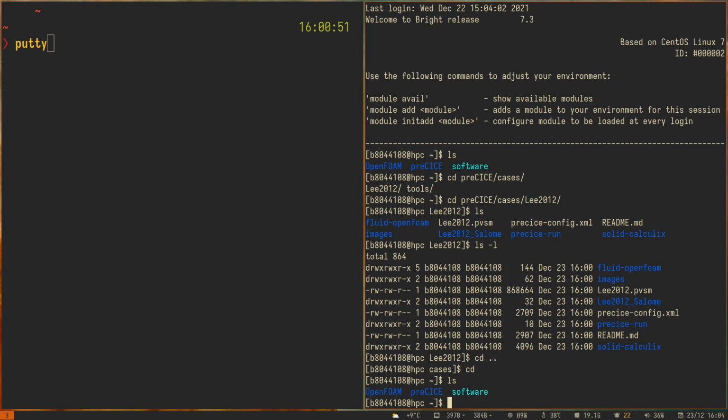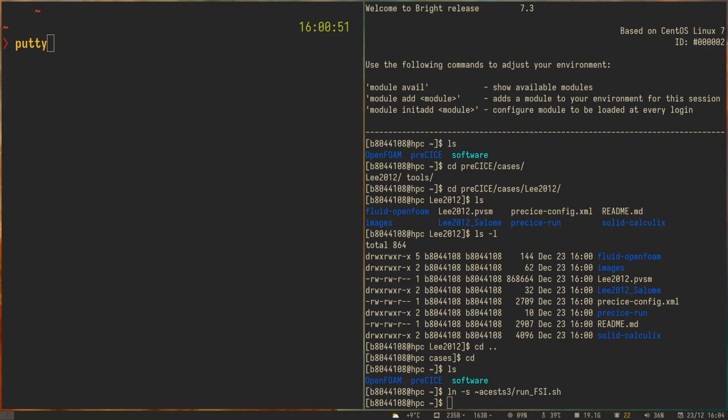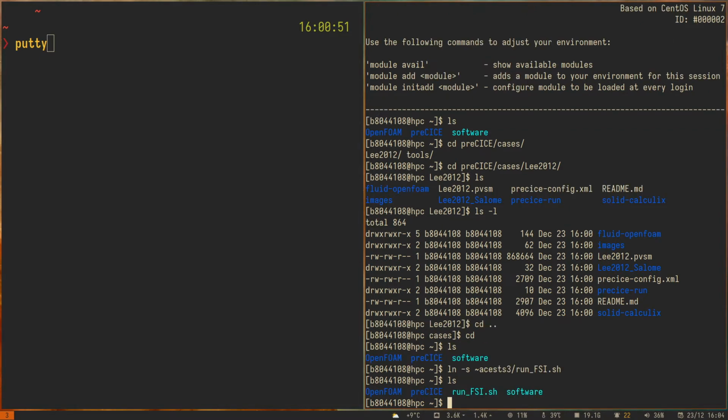And that run file is going to be in your home directory. In this case, I had forgotten to link that to the run script that is in my home directory, but that link I have now just created off screen. So now you see this run FSI sh in your home directory, which is the script that we need to give the cluster to actually run your case.